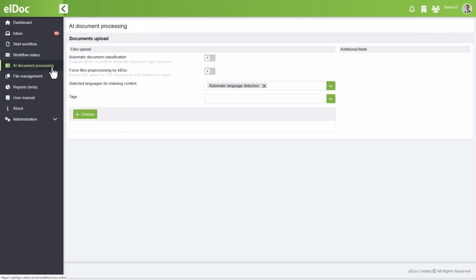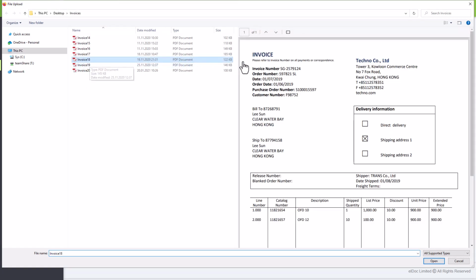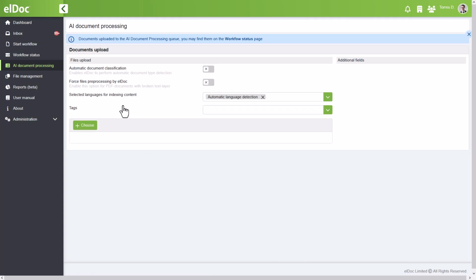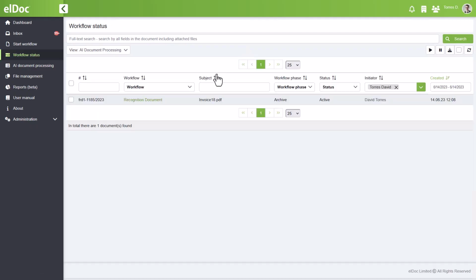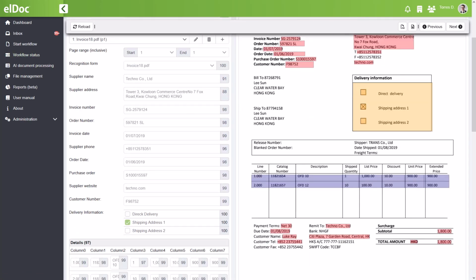Head over to the AI Document Processing tab and select the document you want to process for optical mark recognition. To check the results, simply click on Workflow Status. You'll be redirected to a page where you'll find a list of documents uploaded and processed by elDoc. Click on the most recent document you uploaded and prepare to check the results.